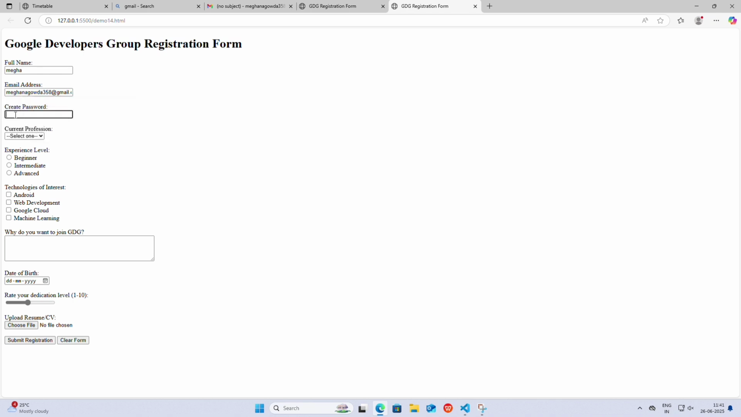This is the output. You can give a name over here, email address, password. You can select any options in a drop down. You can give an experience level. What is the experience level? You can select over here.